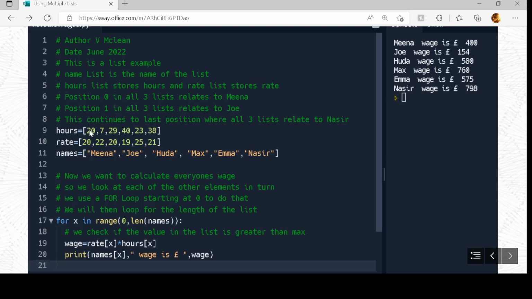Now, position 0 is for Mina, so she has a rate of 20 and hours of 20 as well. Position 1 is for Joe, so Joe would have a rate of 22 and hours of 7. Position 2 is Huddah, a rate of 20 and hours of 29, and we go all the way along. Okay, so they're all related to each other, and because of that we can actually use it to do a calculation and to put out the correct information that we've got. So we've got our for loop.